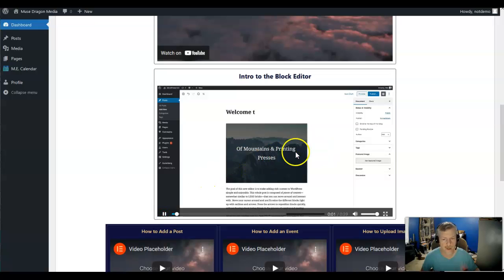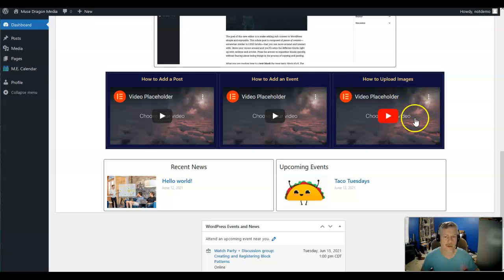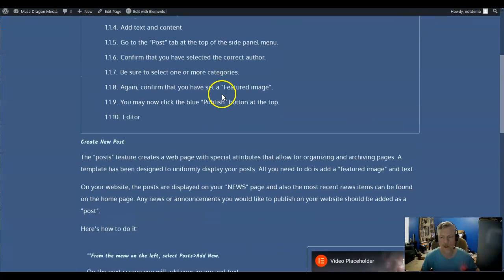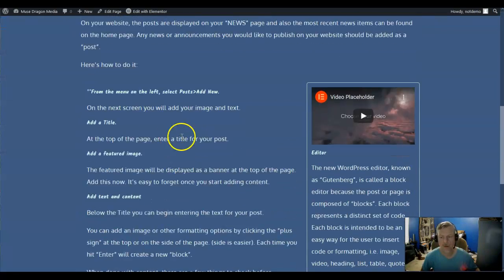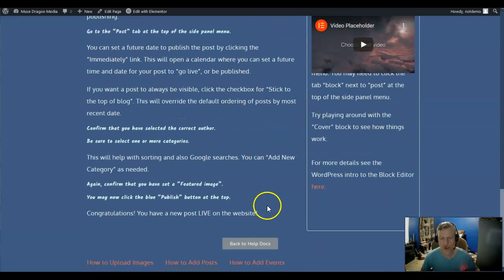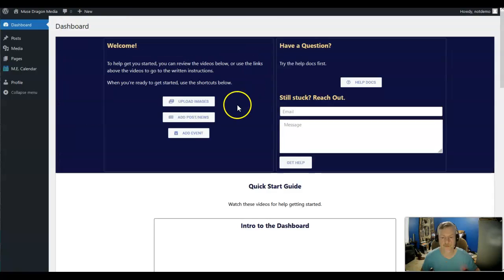And then down here, there'll be a series of instructional videos to help you get started performing some of these tasks: the add post, add event, upload images. And again, when you go there, it'll just take you to the article and the written instructions you'll find here, and then also the video will be here. And then this will just take you right back to your help docs. And if you want to go back to the dashboard.